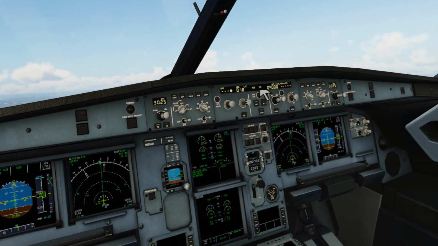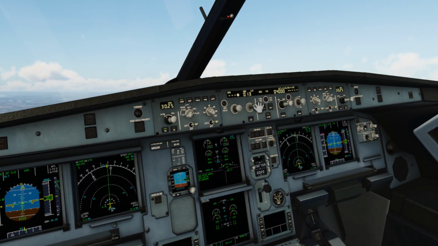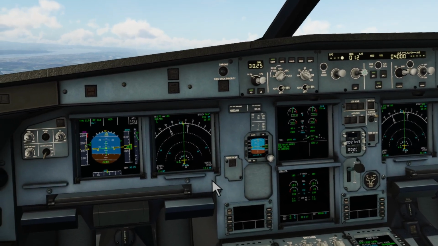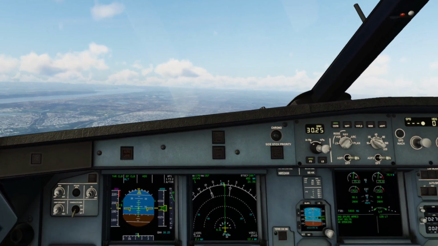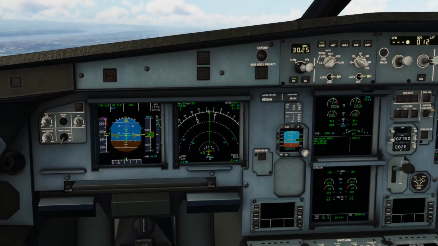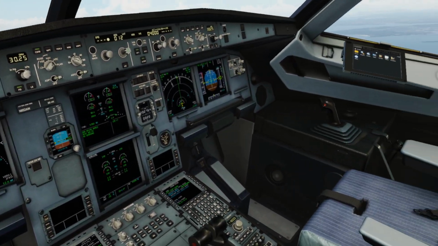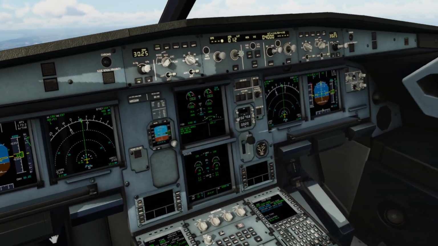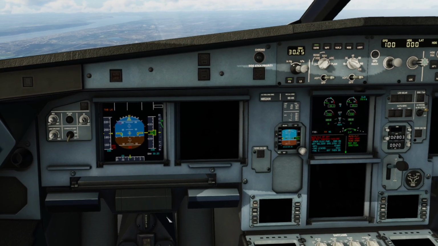In this case, in my flight, I wasn't able to completely clean the aircraft, so I'm still at flaps 1 when the event occurs. Here it is, double engine failure.